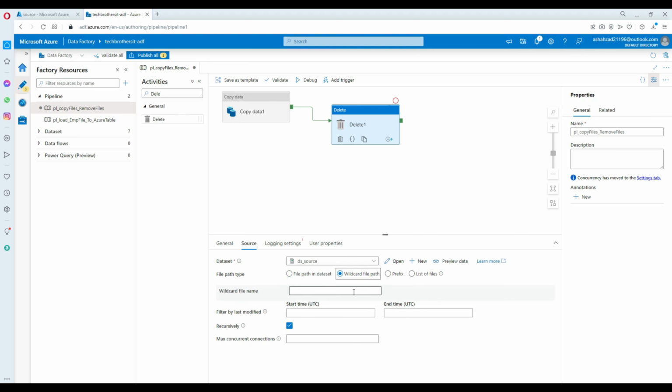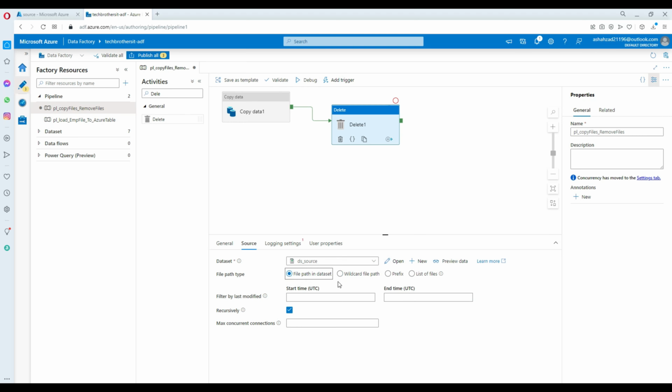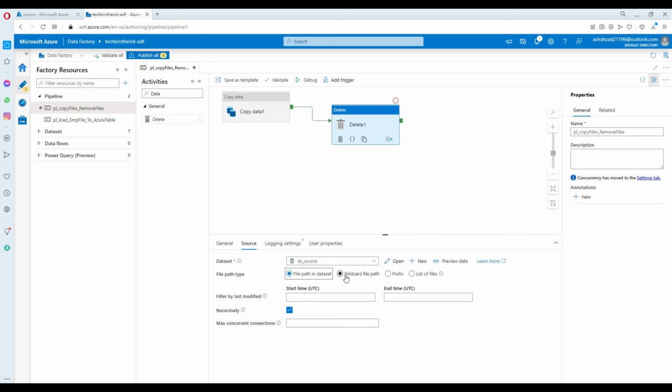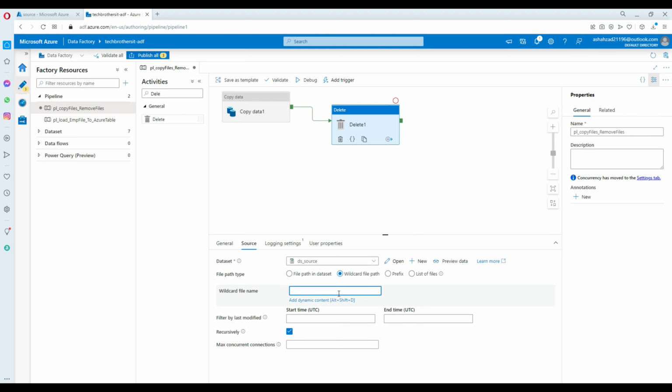So here, if there is a specific file you want to delete, or file name in the data set, or prefix, you can make all those kinds of changes here. Okay, file name in the data set, fine. And if I want to just go ahead and add asterisk.txt or something like that, I can do that.